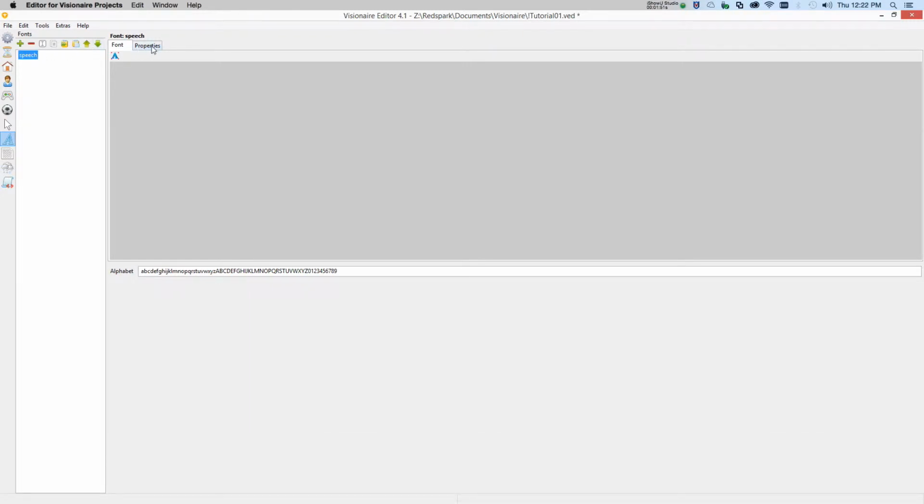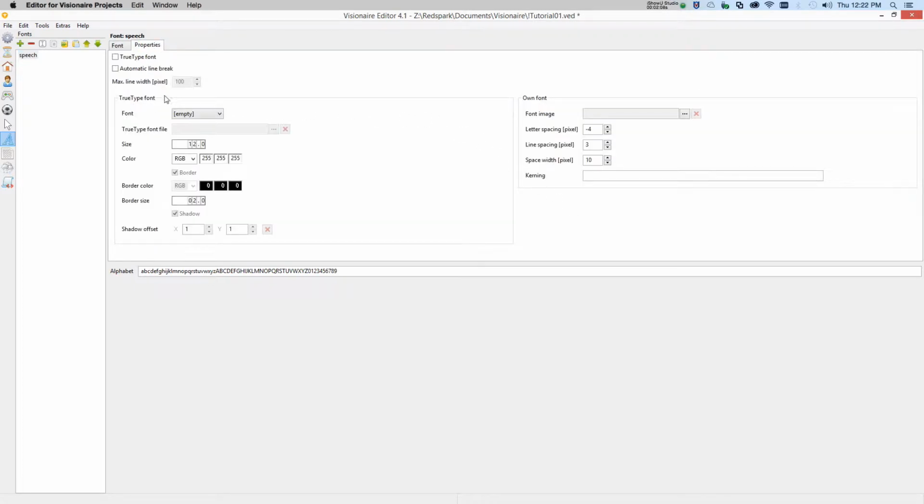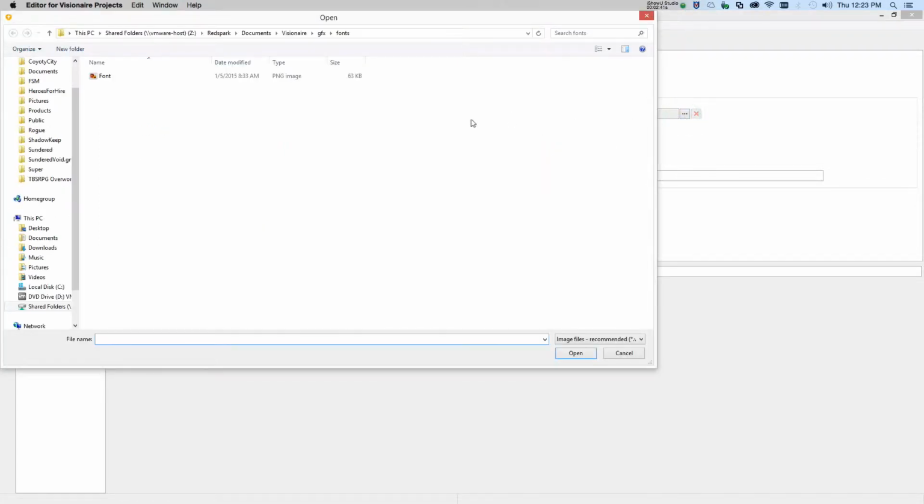Now, let's go to the properties tab. You'll notice that it's divided into two areas, TrueType font and own font. You might think that this is the TrueType section and this is the bitmap section only, but actually some controls are shared back and forth between the two. So if we are going to create a bitmap font, we'll leave the TrueType font checkmark unchecked and we'll set our font just by going to the font image and choosing the browse button. And under my GUI graphics fonts folder, I have a font already created. And I'll just open that up.